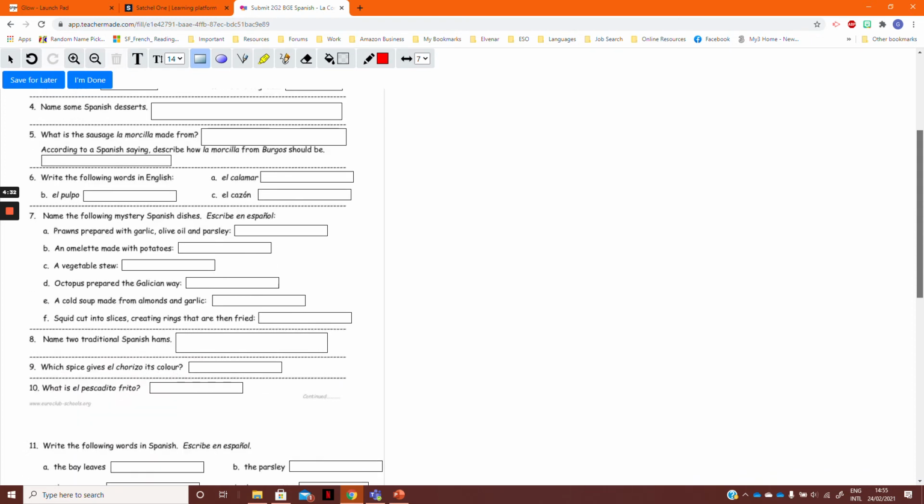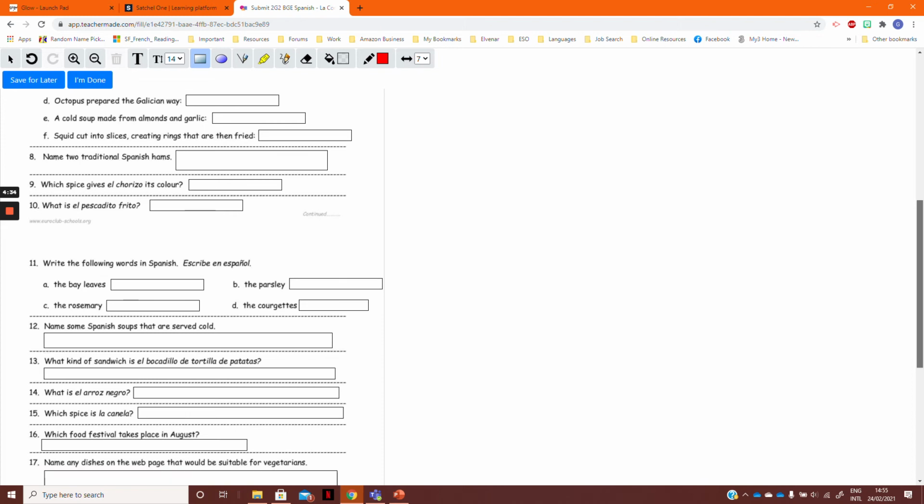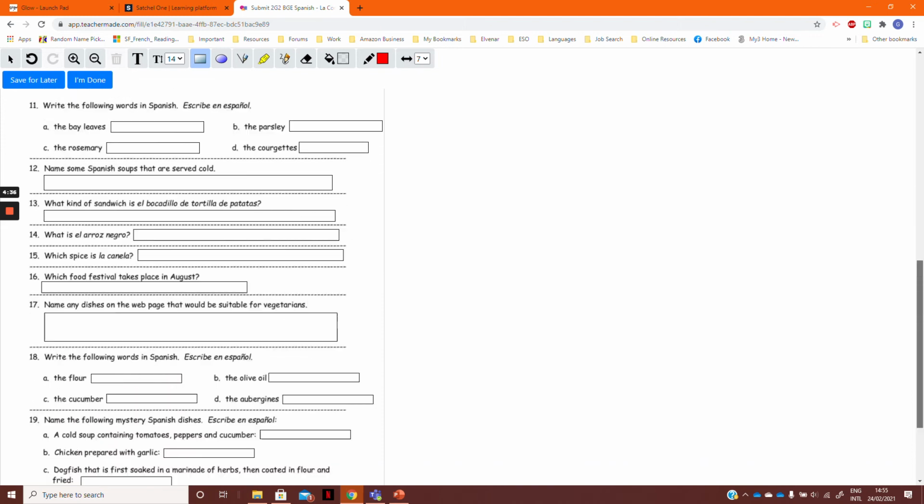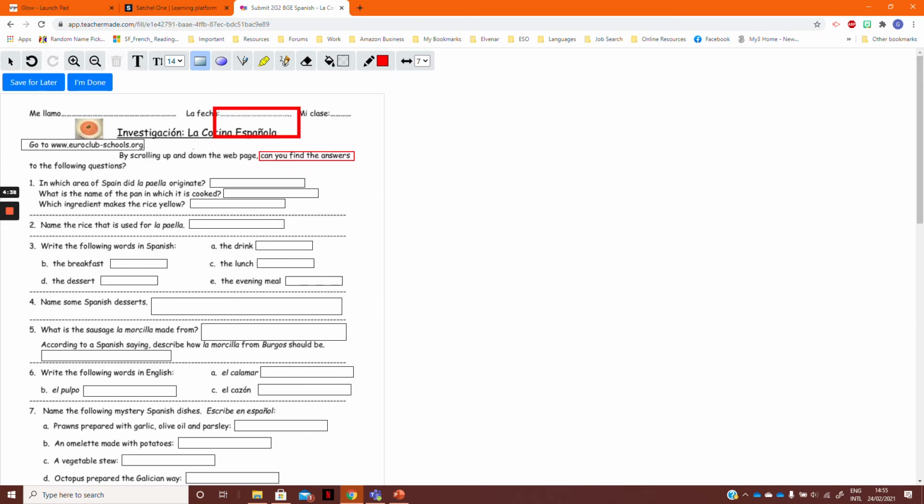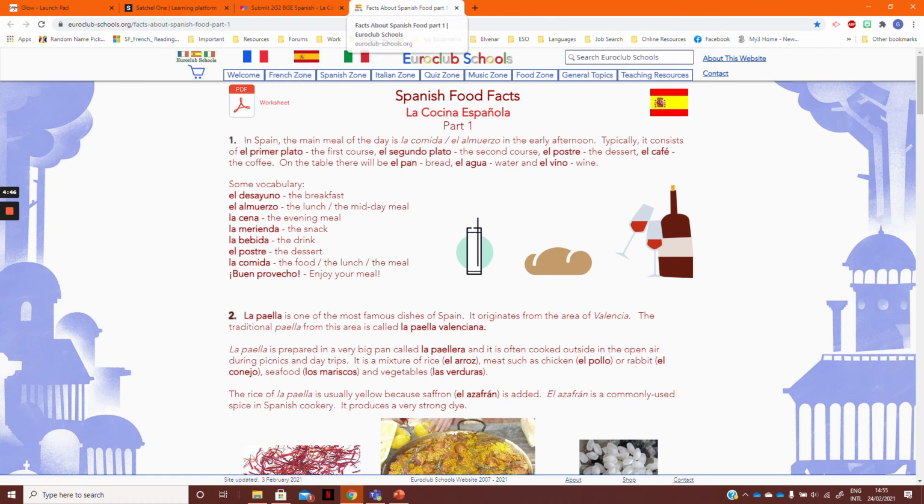You can scroll up and down the document and you can see all the work that you've been asked to do. On this particular one, you can see there is a box around this part here. This one is giving you a link to follow. So if you click on that, it opens in a new tab.